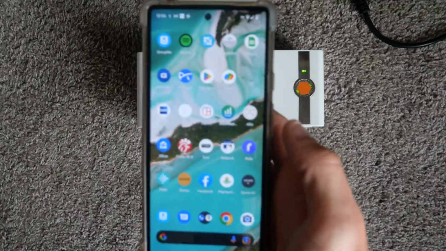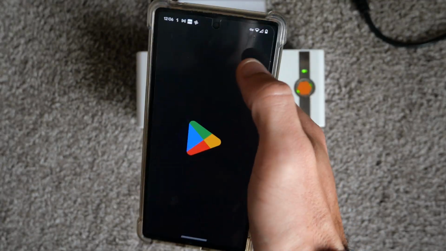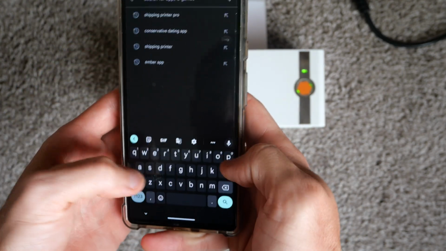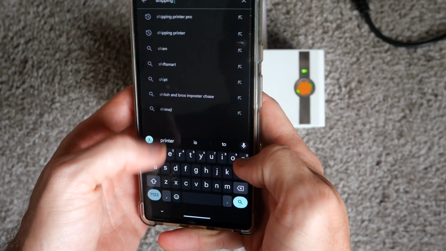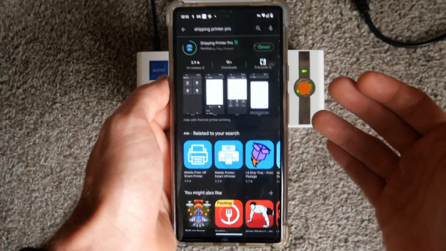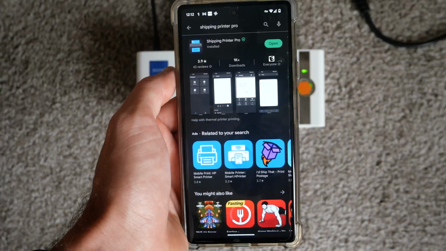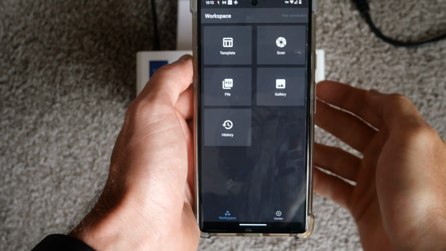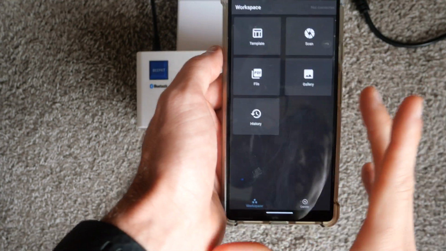If you're on an Android device, you're gonna open your Play Store. You're going to search for Shipping Printer Pro. So we're going to hit install. It's going to download and install the app on your device. Once it is installed, you're going to hit open. It may ask for some sort of permissions here.